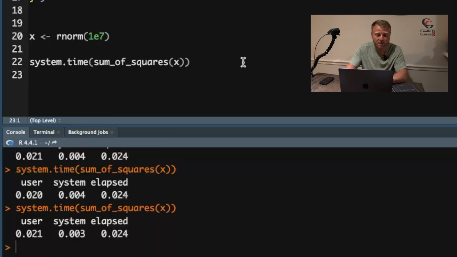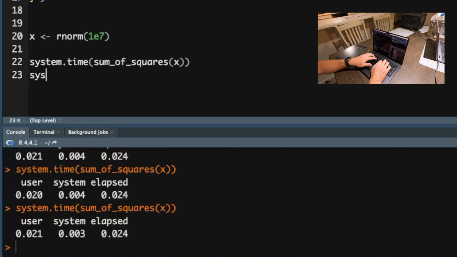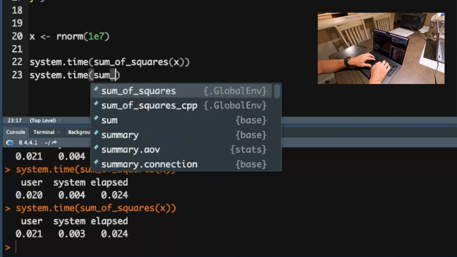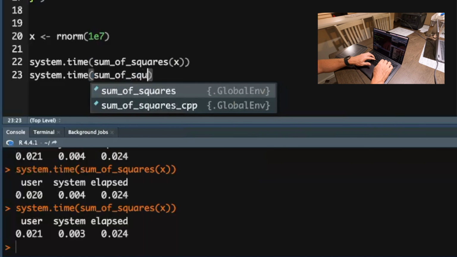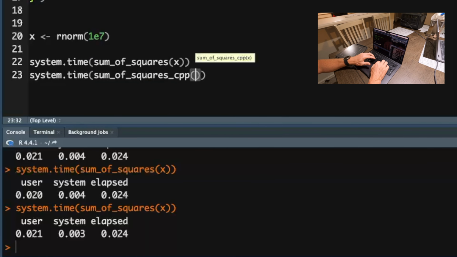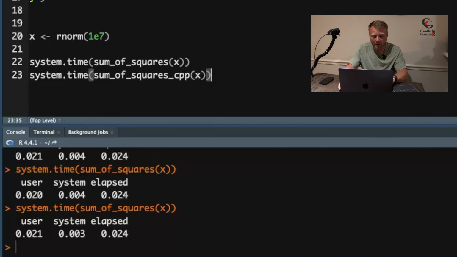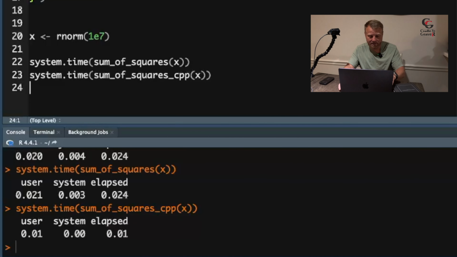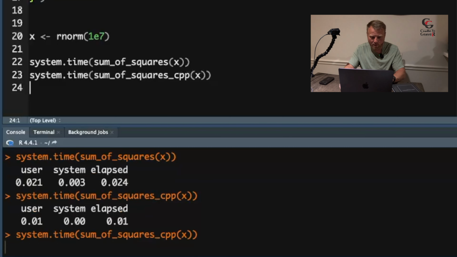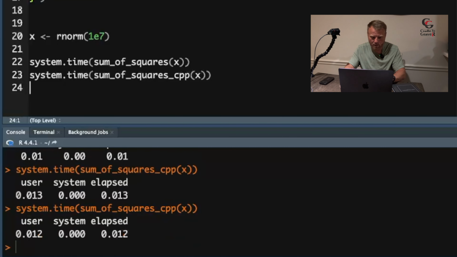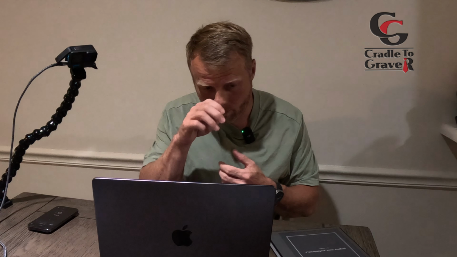We'll do the same thing with the C++ function now. So we'll do system.time, and we'll call sum of squares, but the other one, the cpp version, and we'll bring in x. All right, we're going to run it once, 0.01 seconds. Let's run it some more: 0.013, 0.012, 0.012. So as you can tell, as I hope you can tell, it is faster. Imagine you had billions of calculations, how quickly this would add up in time. So when you're worried about time crunches or efficiency, C++ is the way to go.